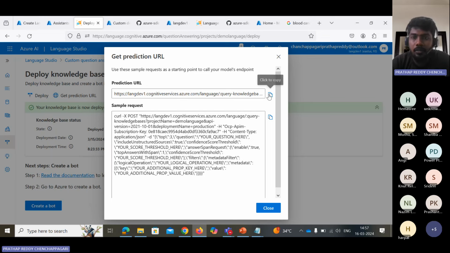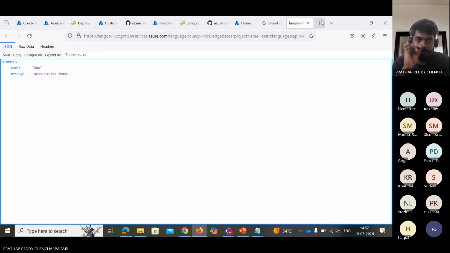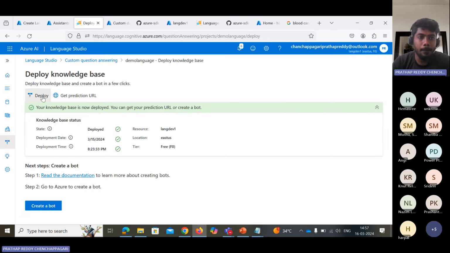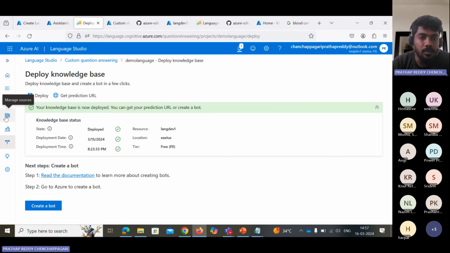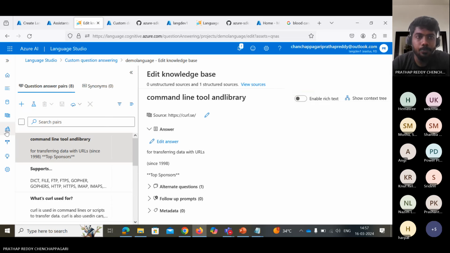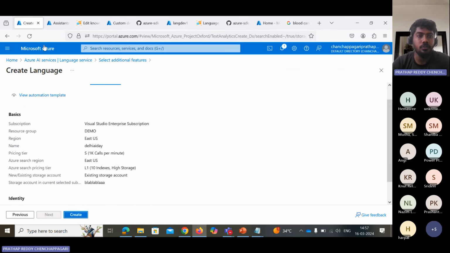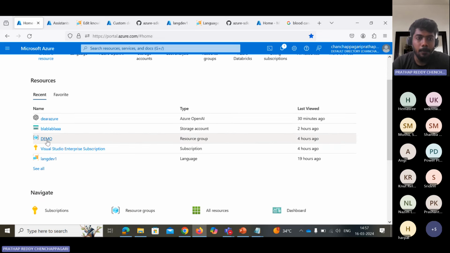I just tap onto this one. Okay, the resources are not found. I need to deploy this project. Once you have completed the test and everything, you can go for deploying your model. I would like to show you the manage resources, knowledge base. I would like to show you the home. I've already created one chatbot creation.